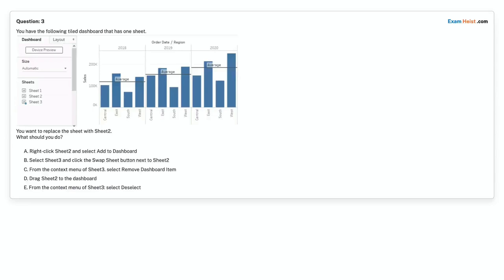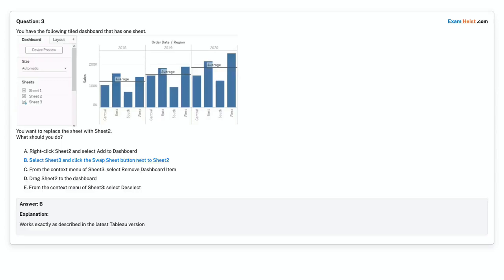Choose the correct answer. Correct answer is Option B. Select sheet 3 and click the Swap Sheet button next to sheet 2.